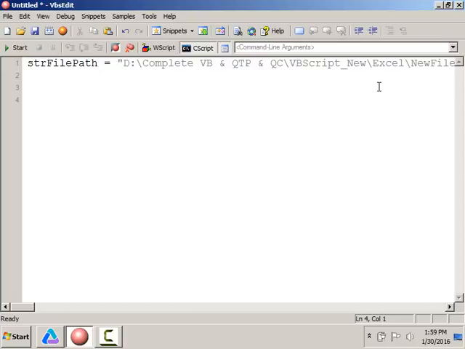So in this case, you need to write two loops. One loop is for rows, another loop is for columns. Then how do you do that? You say Set oXL equals CreateObject, Excel.Application.